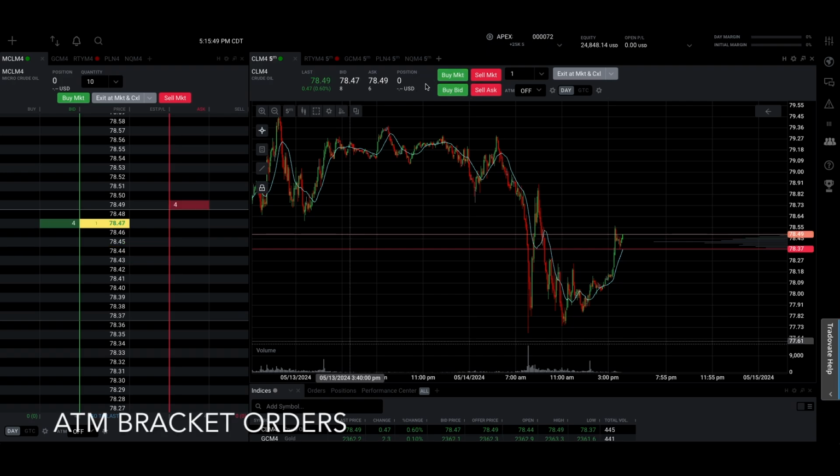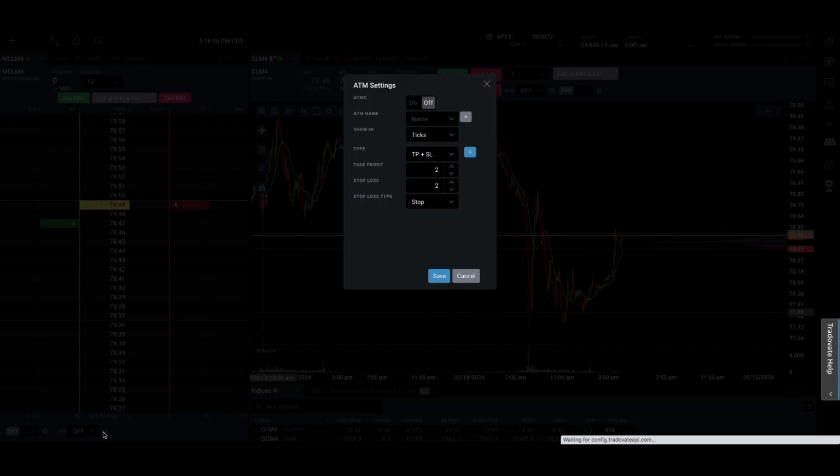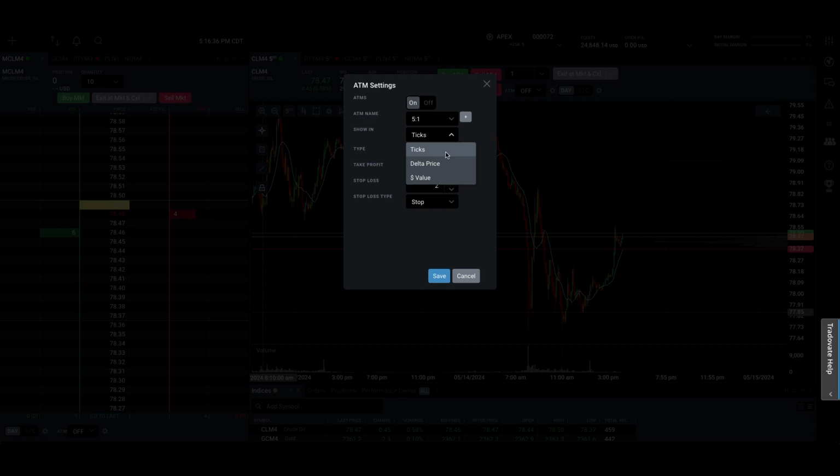Okay, now let's talk about if you're just trading one account, say you're on a self-funded or you only have one eval that you're working on and you want to set a bracket order. To do that, you could either go to the ATM right here or down here in the depth of market and just select the gear icon. From here, you'll have to select on, and then click this plus sign. Name the group. We'll call it 5 to 1. You can name it whatever you want. I personally like to have it in ticks, so you can select whichever one you'd like.